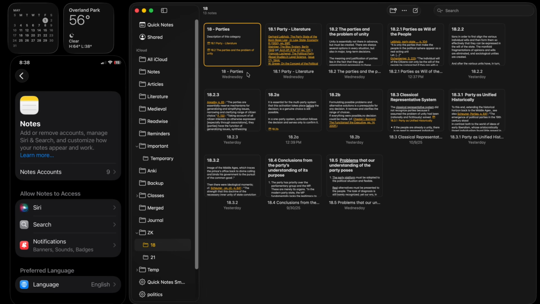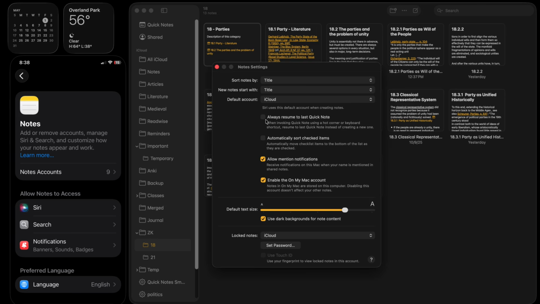So the first thing you're going to want to do, and this is going to be up to you, is to go up to your notes settings and determine if you want quick notes to continue on the same quick note. So you can say always resume to the same quick note or have them be individual. I prefer individual notes. That's up to you. You could have them all together.